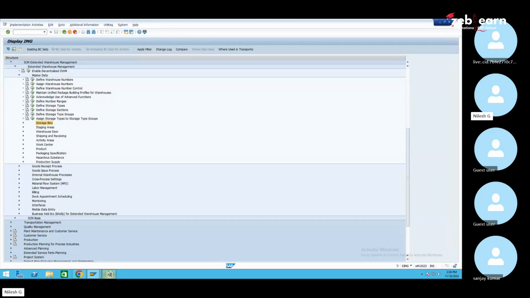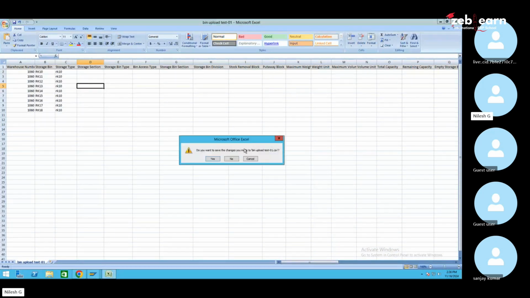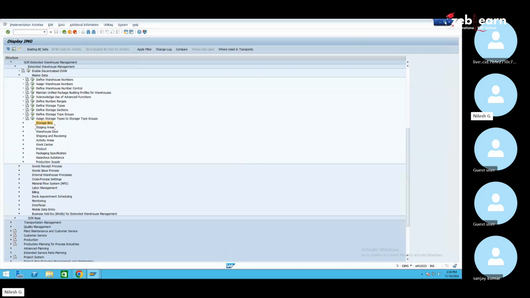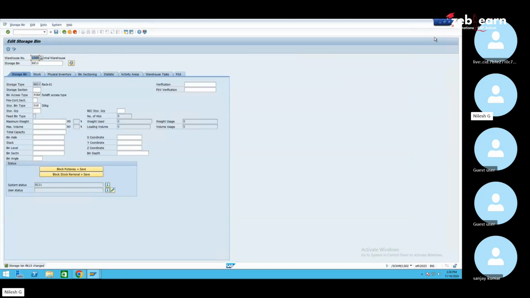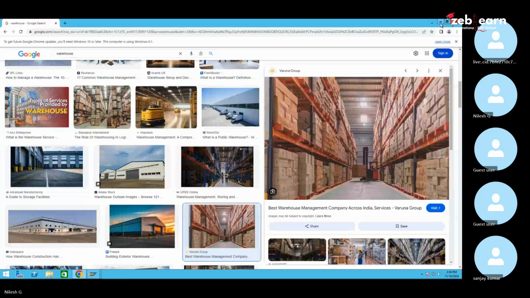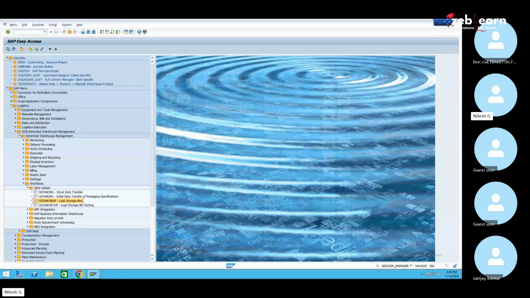Now we have created the warehouse, the storage type, now bins. We have almost created all this structure.